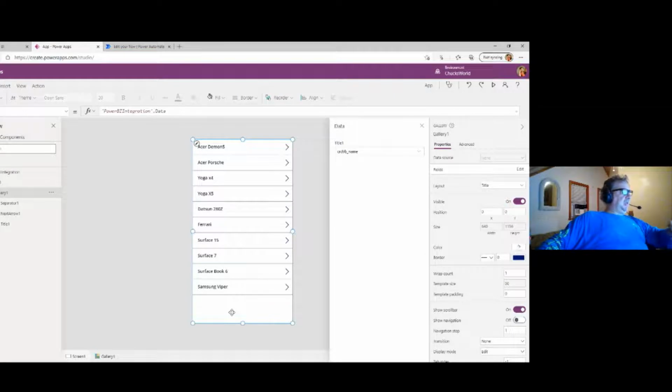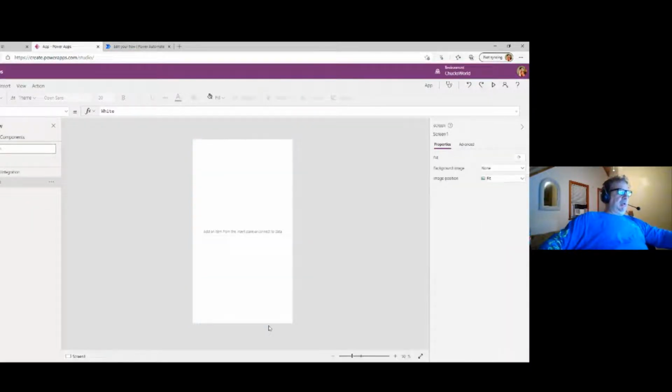So the filter context flows back, I was going to say back and forth, but it doesn't flow back and forth. It only flows to the Power Apps right now. Okay, we're going to go ahead and get rid of that control.